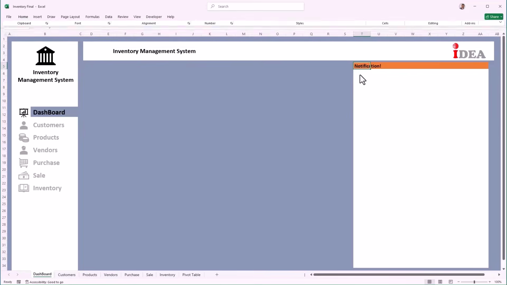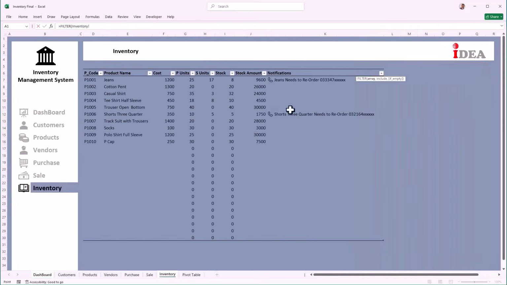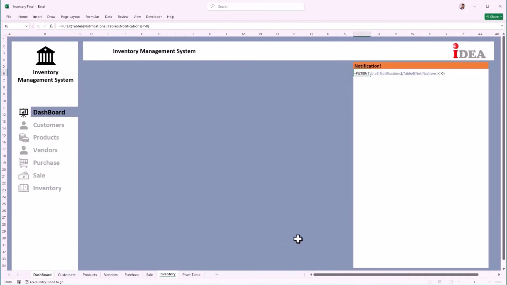Now, select the cell right below the notification heading, and type the formula, equal to, FILTER, start parenthesis. Then go to the inventory sheet and select the notification column as the array, type a comma, select the notification column again as the include. Type less than and greater than sign. Type 0, close the parenthesis, and press enter. This formula will automatically display all active notifications from the inventory sheet directly on your dashboard.